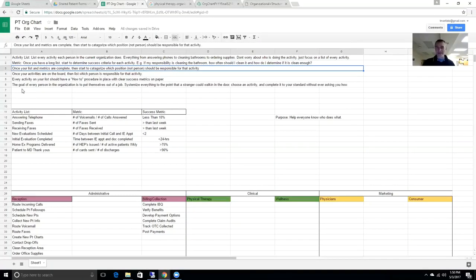Once we have the list of activities and the measurement criteria for those activities, we want to start to categorize them. Now we put those activities in categories. It doesn't matter who does it. So answering the phone, if we're talking about answering new patient calls, that's probably going to go under an administrative category, a front desk category. If we're talking about answering the phone to handle billing questions, answering the phone still falls under front desk, but then they route it to the billing collections department. So we want to start to now categorize each activity.